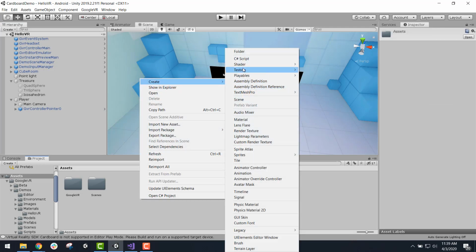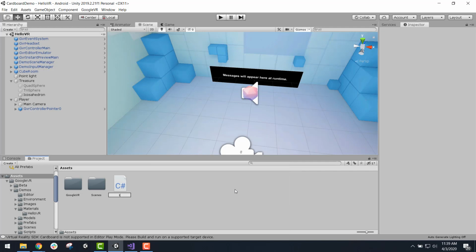So I'm going to create my own new C# script, and I'm going to call this teleporter because when I have the user stare at an object for a certain amount of time, I'm going to allow them to teleport to that location.